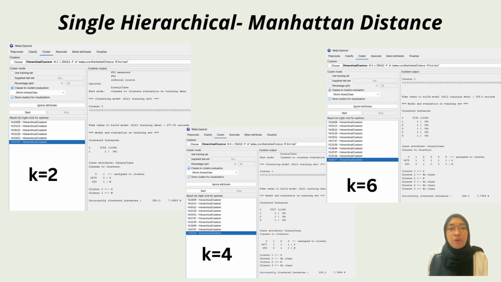2077.51 seconds. For k equal to 4, the distribution was again predominantly in cluster 0, which is 3,767 instances, with a 7.7454% error rate and a build time of 126.65 seconds. Finally, for k equal to 6, cluster 0 contained 3,765 instances with an error rate of 7.8% and a build time of 129.8 seconds. In all cases, cluster 0 predominantly contained instances from class B, while other clusters had negligible representations, indicating potential issues with the clustering approach.